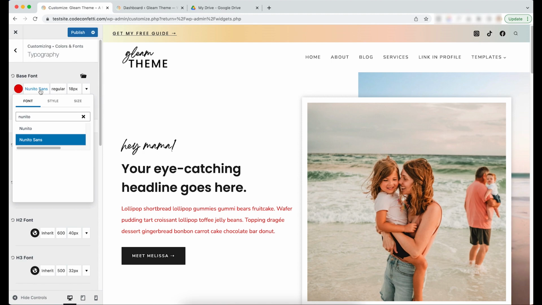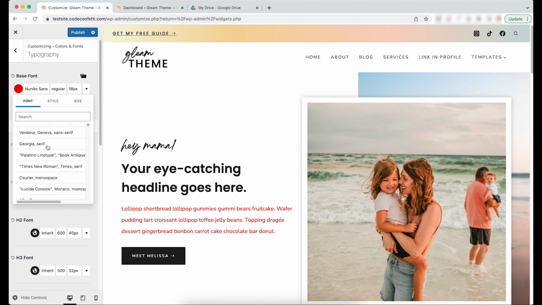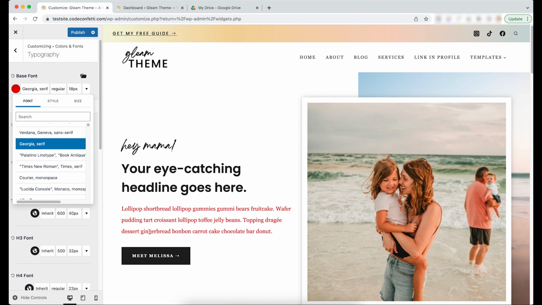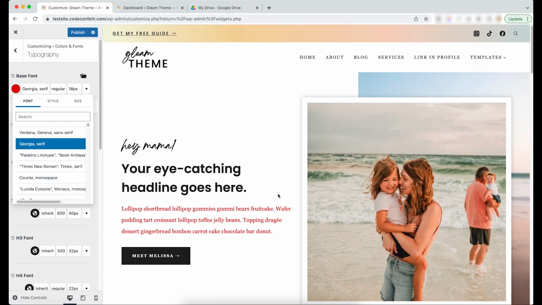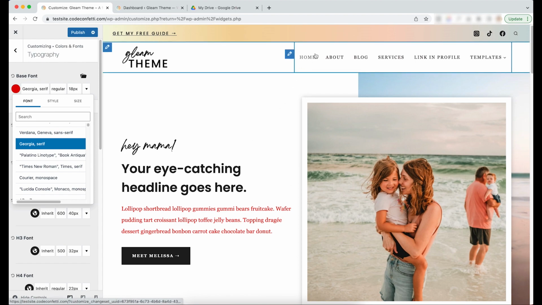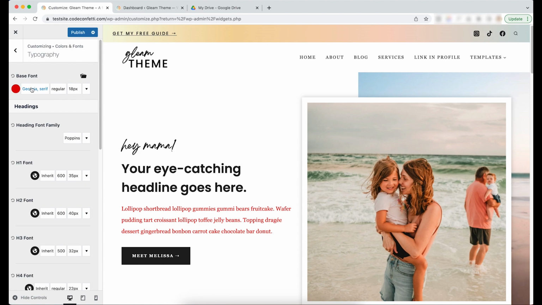If I want to change this, I can select any of these fonts. These are all Google fonts, so we'll make it something that's noticeable. I'm going to change it to Georgia. You can see not only did that change my paragraph text, but it also changed the text on my button, and it changed the text in my menu up here. And that's because these fonts are set to inherit. And that means they're going to inherit whatever font I have set as my base font.